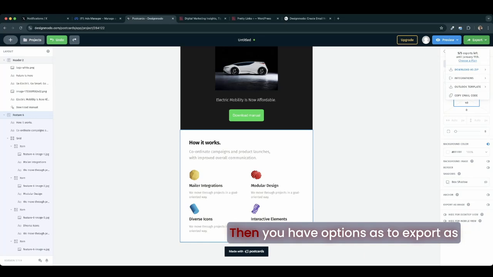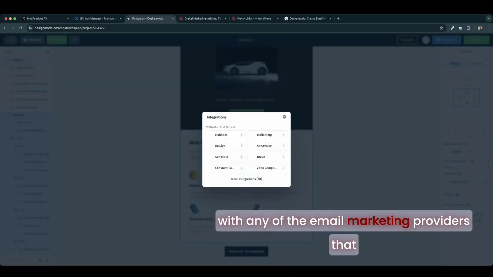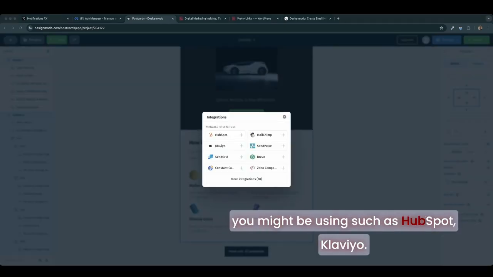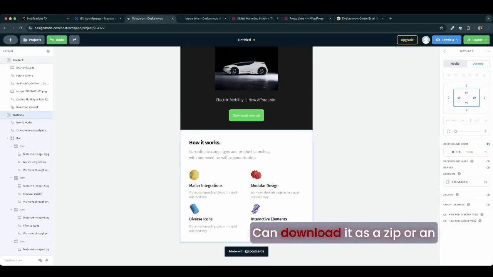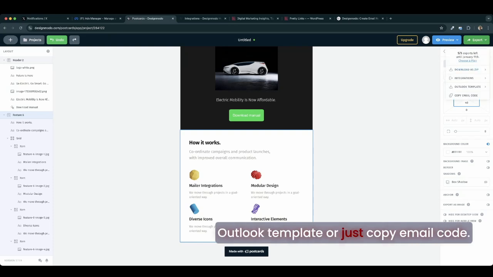Then you have options to export as a zip file, or you can directly integrate with any of the email marketing providers that you might be using, such as HubSpot, Klaviyo. There are 28 more integrations that you could use. If you need more, you can download it as a zip or an Outlook template, or just copy the email code. You could do that as well.